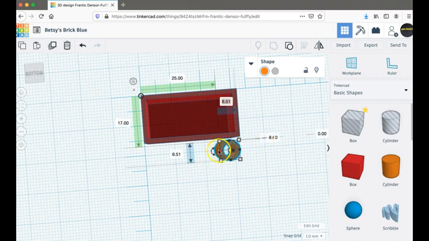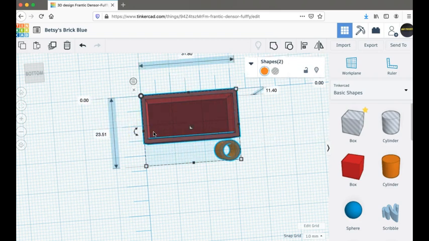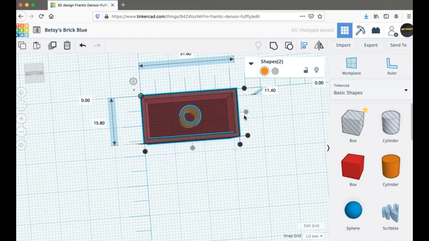So with the cylinder selected, I'm going to hold down the Shift key and select the red brick. And then I'm going to click here on my Align tool. It's the brick that I want to be still, so I'm going to click on it. And I want to center align it this direction and center align it this direction. Now I have the hole, or that cylinder, right in the middle of that brick.